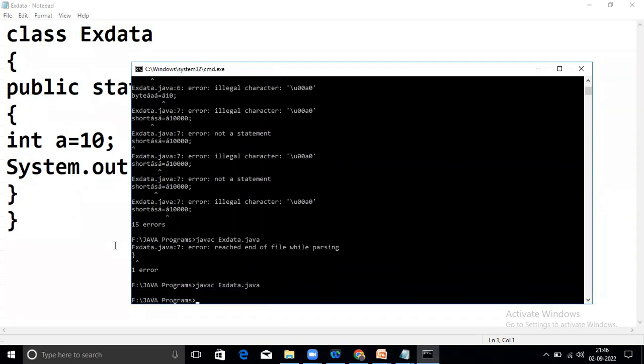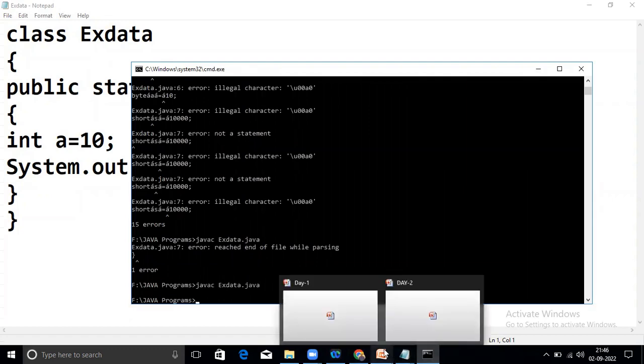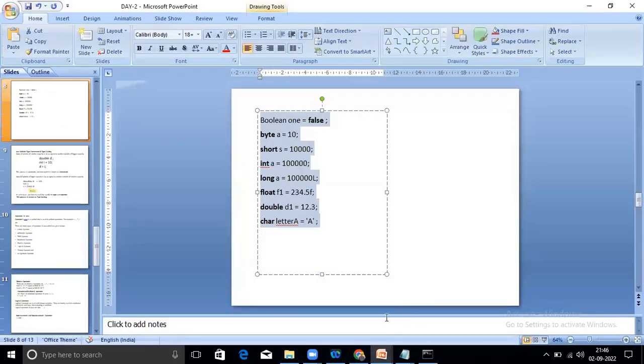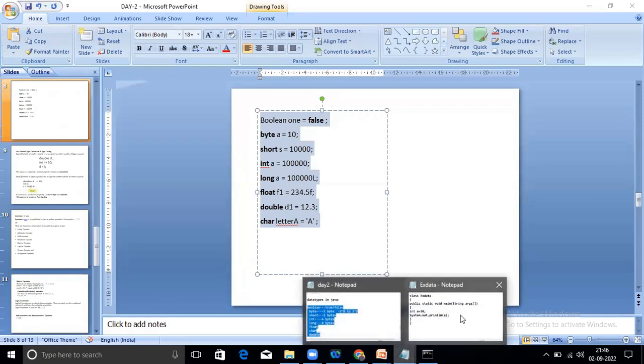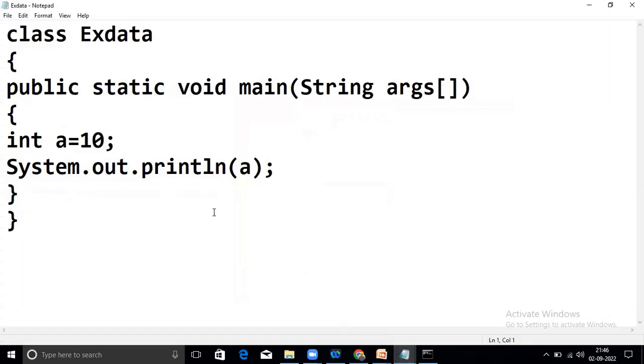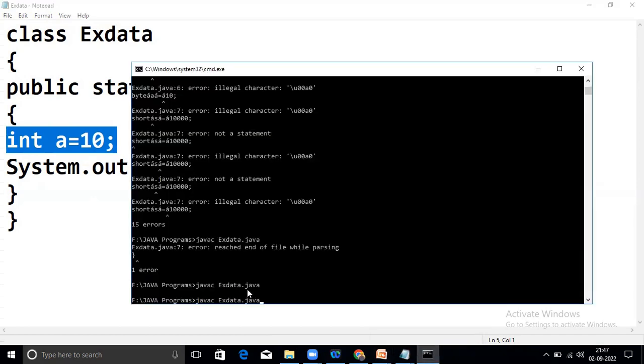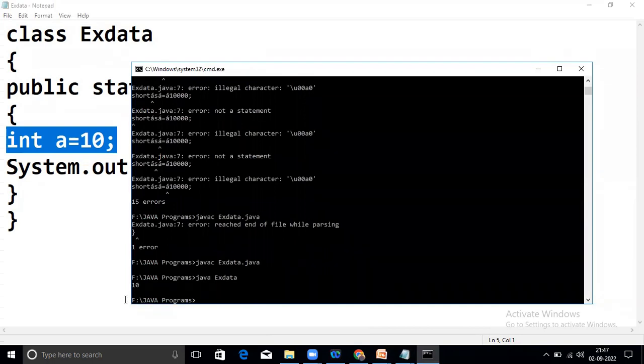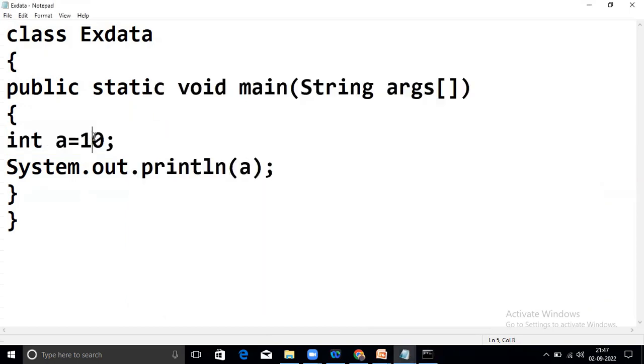Clear? Why did unnecessary characters appear? I tried to copy the code from Paint to Notepad, and that's why it added some unnecessary characters. I removed all those things. It is int a, then a equals 10, System.out.println(a). If you compile like this, then you run it: java space Exdata, and the value is 10.